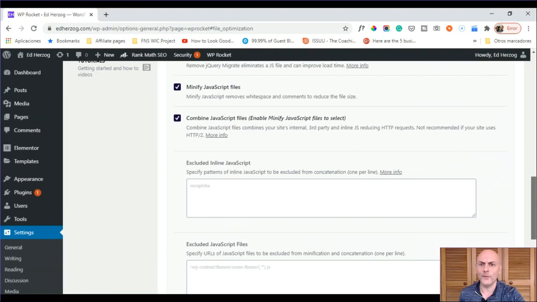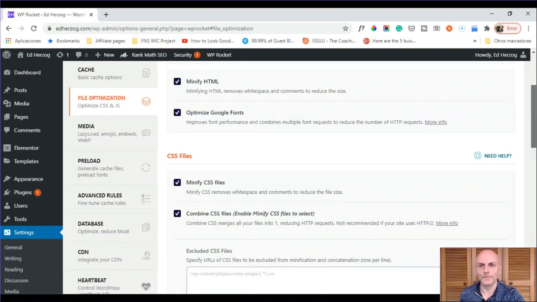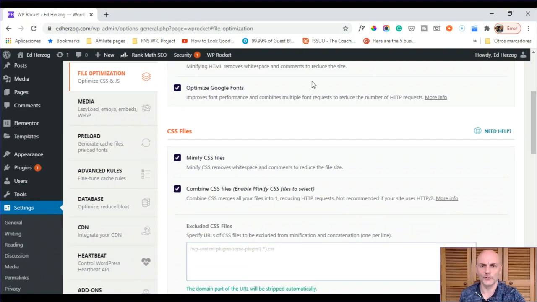So, I have almost all of these enabled. I don't have this one enabled. I've gotten some weird things happen on my website when I enable this. So, you may want to check things out if you enable this, see if it works properly on your website. But most of these, again, as I said, are very simple, one click.